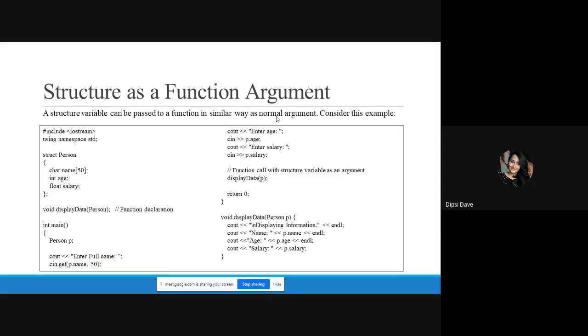Now, let's talk about structure. You know what is a structure? Structure is a collection of different data types under the same name. Okay.